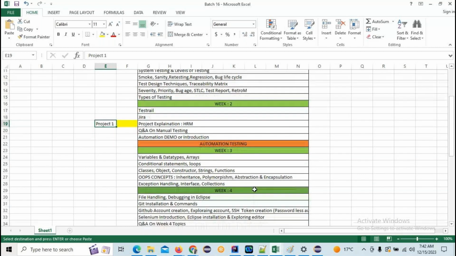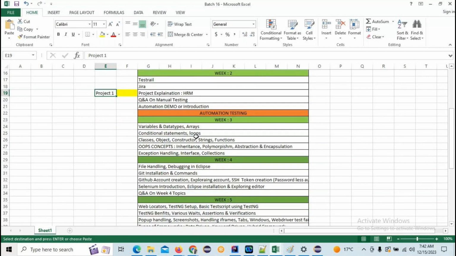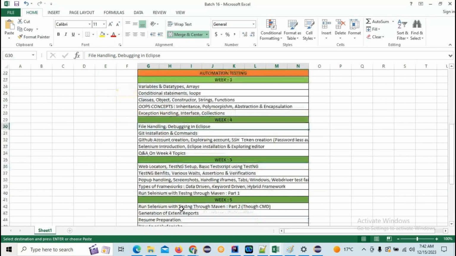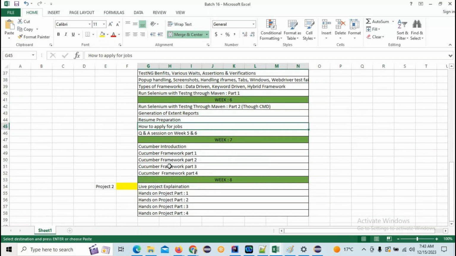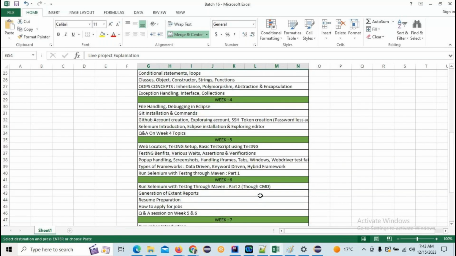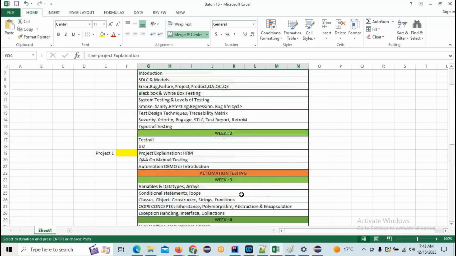In week three and week four, in the first class, we are going to discuss Java, and later we can discuss GitHub and the TestNG framework, and resume preparation and how to apply for jobs. Then we can discuss the Cucumber introduction, the Cucumber framework. At last, in the final week, we are going to discuss the live project explanation. These are some of the concepts we are going to see in the total 8 weeks of the course. And every day you will get recording sessions by your institute.